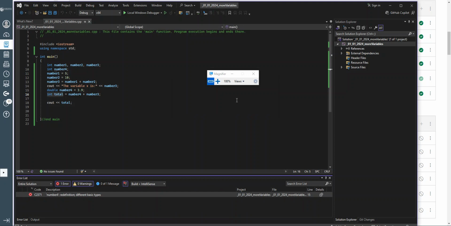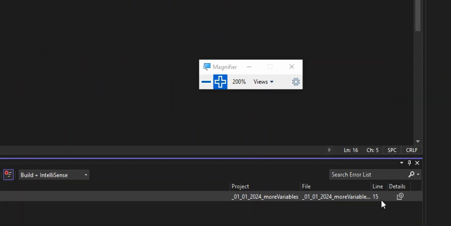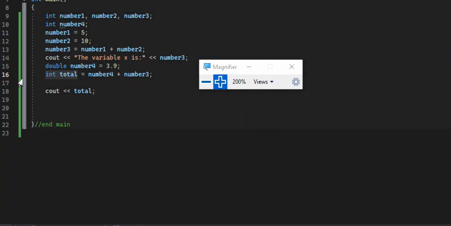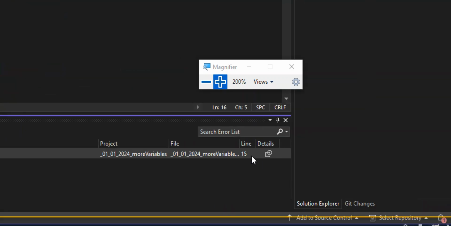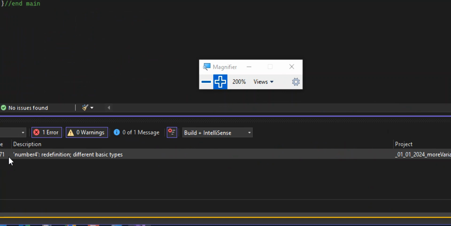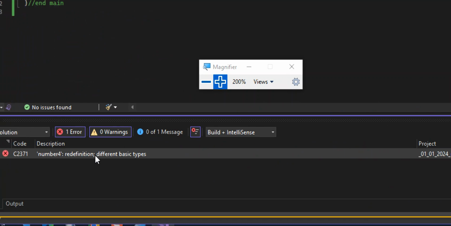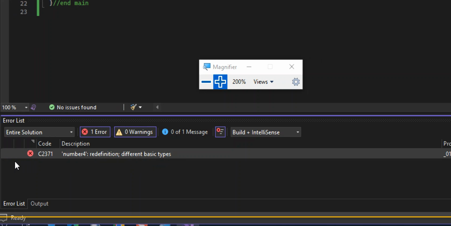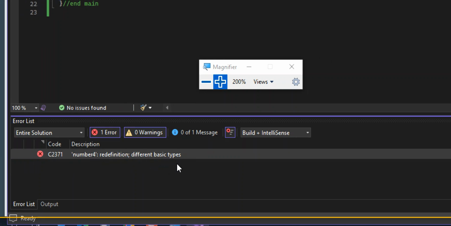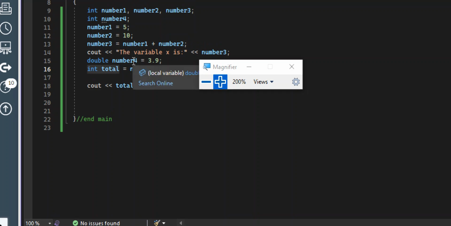And right here, it actually says specifically the line that I have the error on. In this case, 15. If you look right here, it says line 15. It says number 4 redefinition different basic types. This is one thing you're going to have to learn when you're writing a program, and that's the error messages. What does that mean? What this means here, number 4 is a double, right here, right?